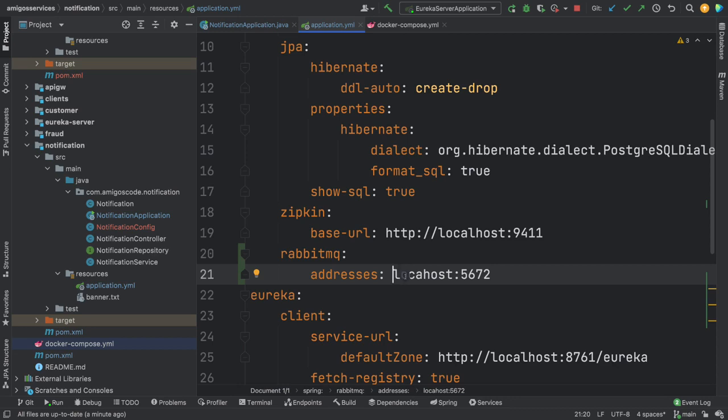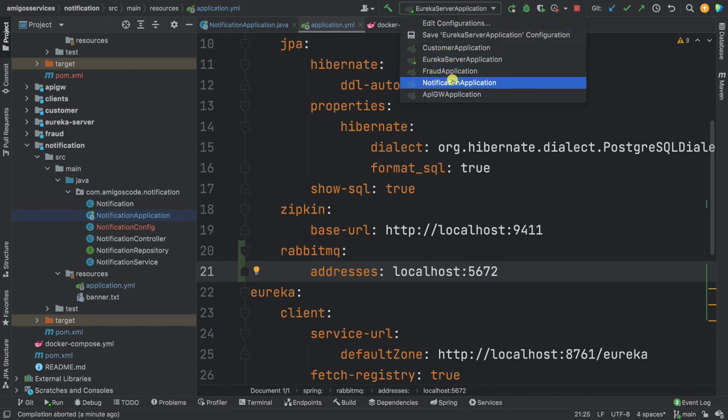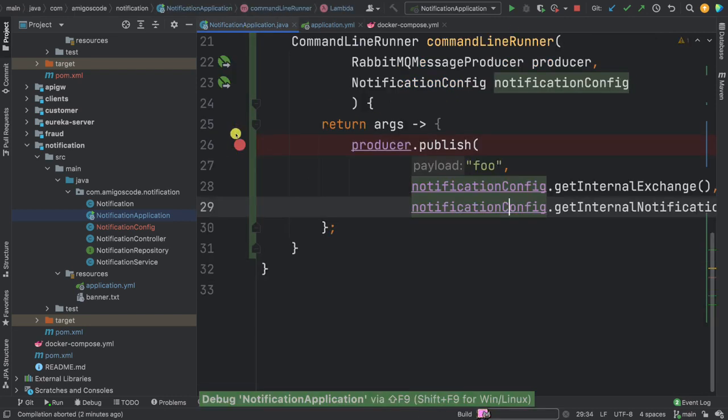And this is not HTTP, and it has its own protocol. And you can say, I think it's AMQP, Advanced Message Queuing Protocol, colon, and then you can specify this, but this should just work. And I've just realized that there is a typo, so this should be localhost. And now let's start notification, but in debug mode. So let's just put a breakpoint there, and hopefully we should stop in here.